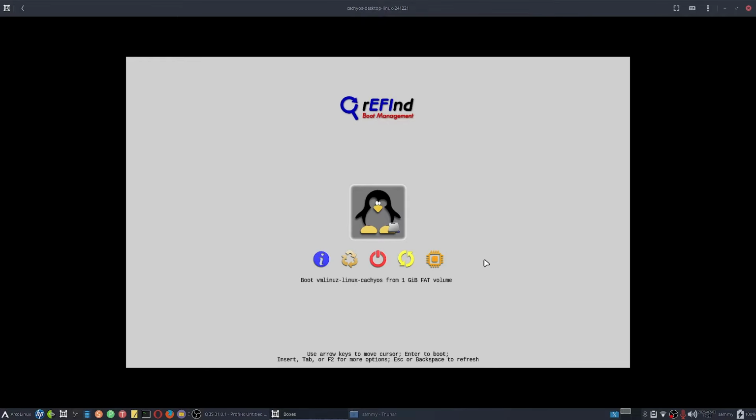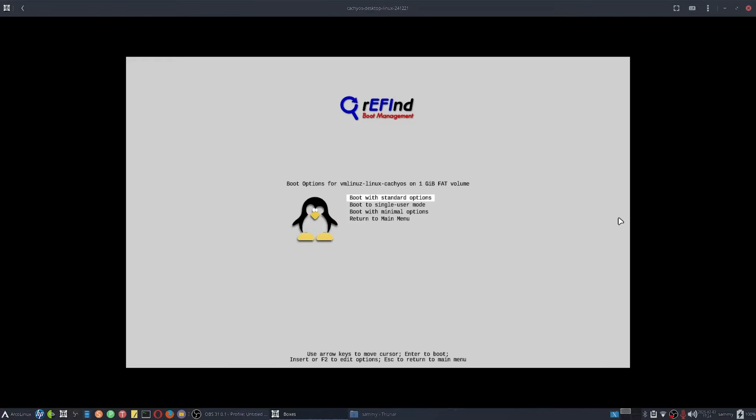So now if you click on this penguin, so if you make this your selection and if you use the tab key, then you can boot your system with standard options, boot to single user mode, boot with minimal options, and return to the menu. So these are the three options. Let us use the boot with standard options.